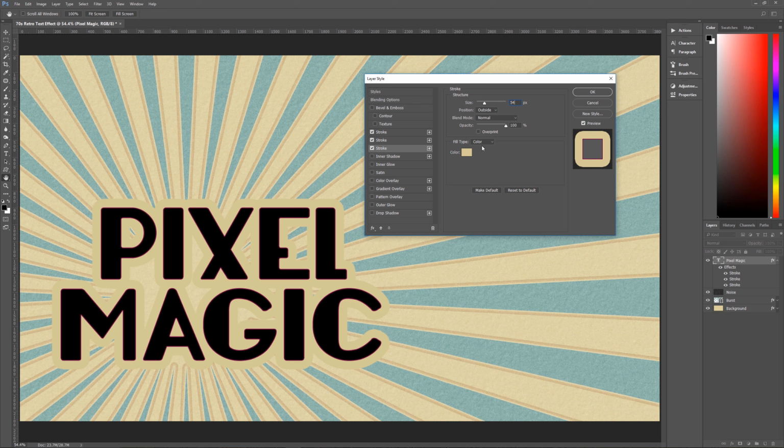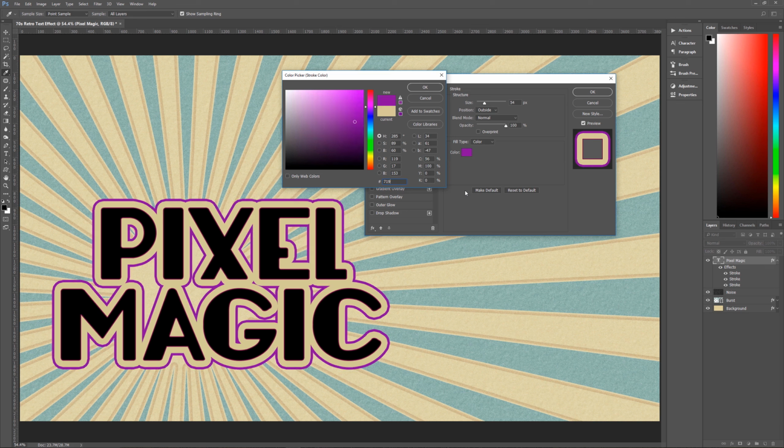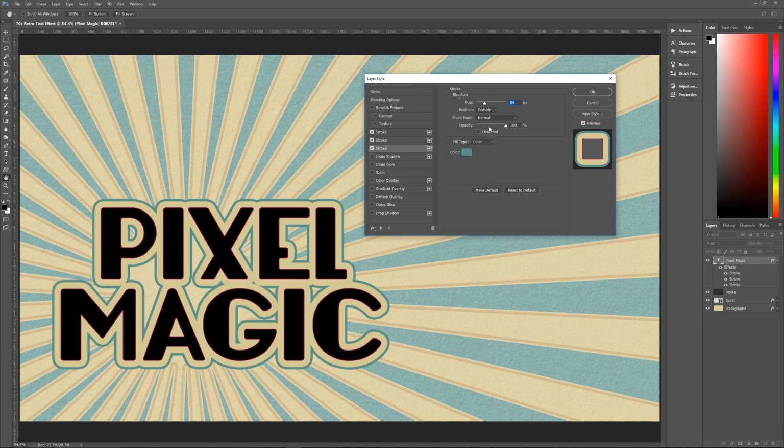Overprint is still off. We're still using our color, and the color that we're using now is going to be 719388. There, a nice teal color. Hit OK, and we now have a nice teal looking color on the outside of our text. Next, we are going to add a color overlay to our text. So let's click on color overlay, and our blend mode is going to be normal.